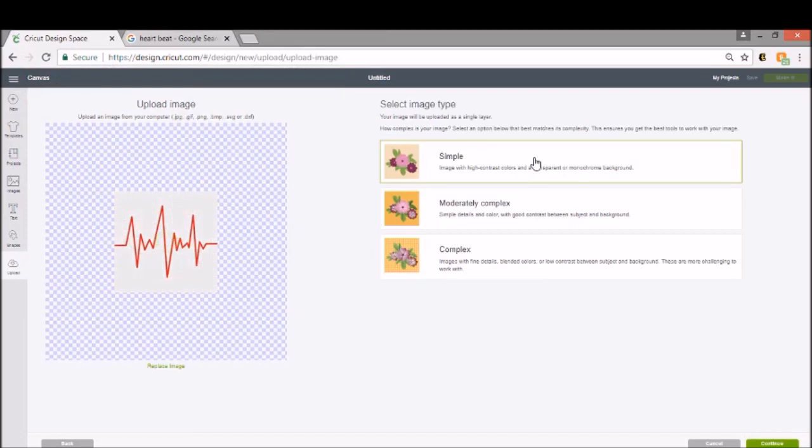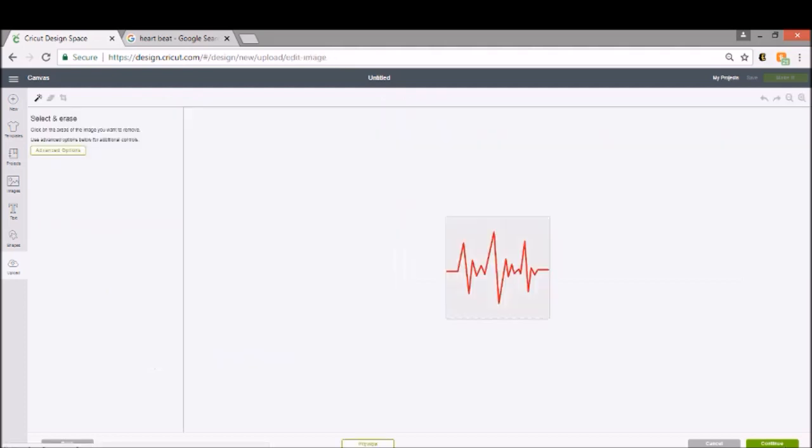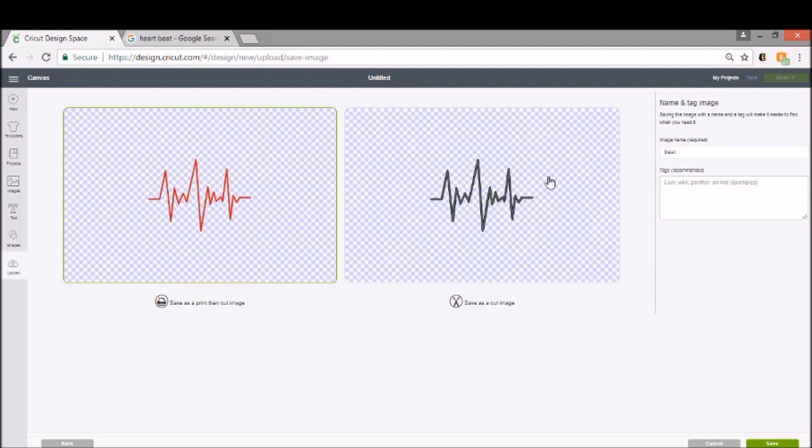So this is a pretty simple image. We're going to click simple and you'll notice that it got rid of all of that checkerboard in the background. And that's really good because it'll make it easier to clean up. Because all you have to do now is get rid of the gray, which you just click the top and the bottom, and you'll see that now you have a blue checkerboard. Go ahead and click continue, and you're going to want to save this as the cut image, which is on your right side. Click save.